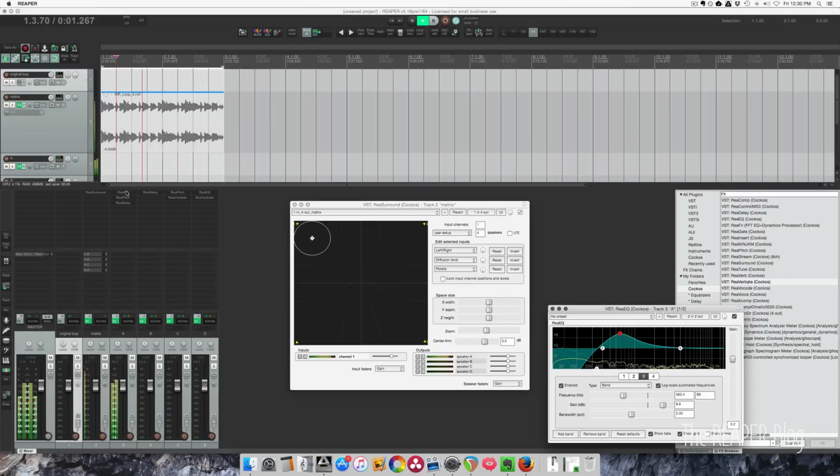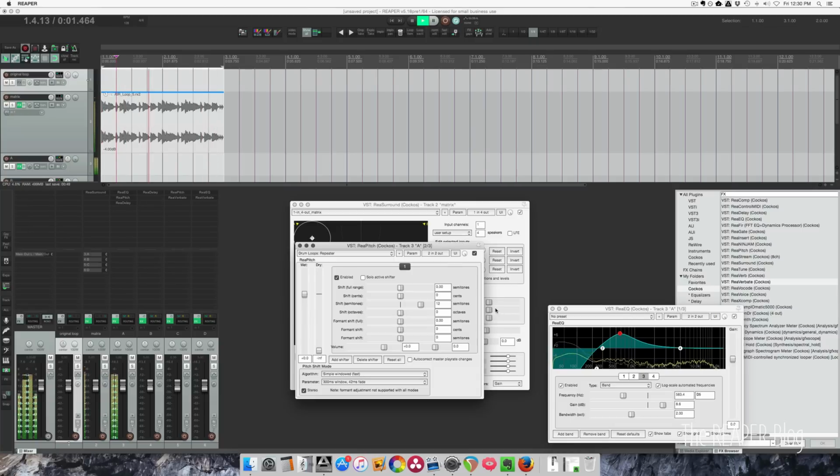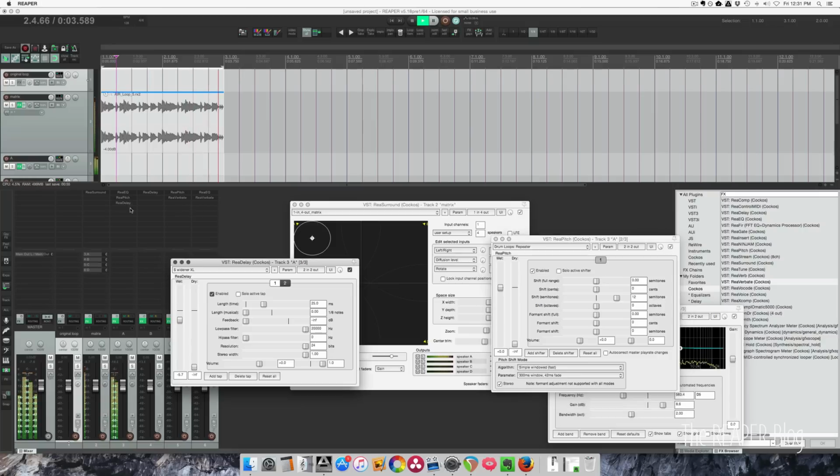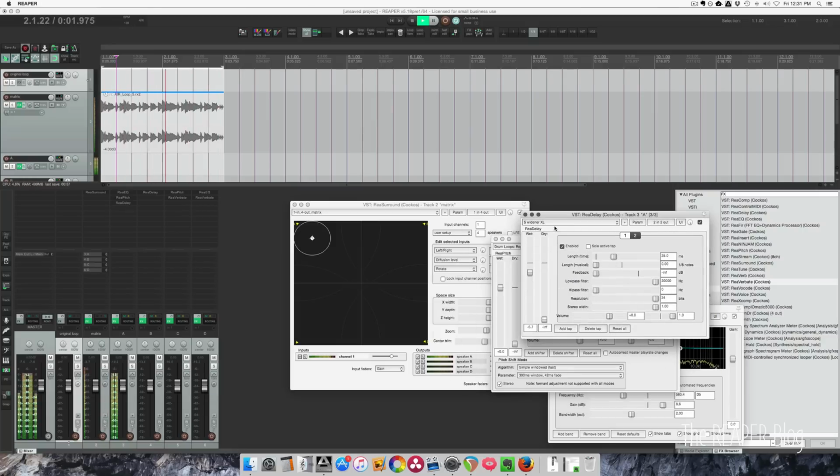And that track processing chain is ReaEQ, ReaPitch, using one of my presets that I shared with the newsletter, and a delay of 25 milliseconds on the right side, pan left and right here. That's chain A.